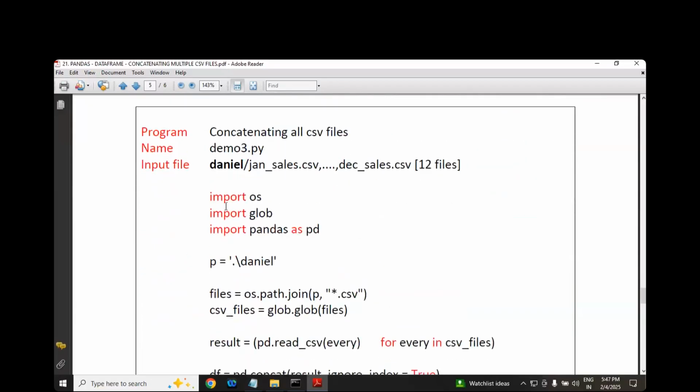Good. We are importing the required modules. What are the modules? os, glob, pandas. One more time: os, glob, pandas. Good. We are using both os and glob. Here you just need to specify the name of the folder. Let me execute this one by one.